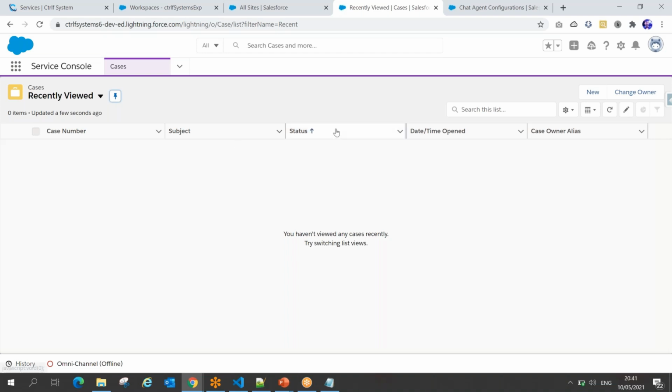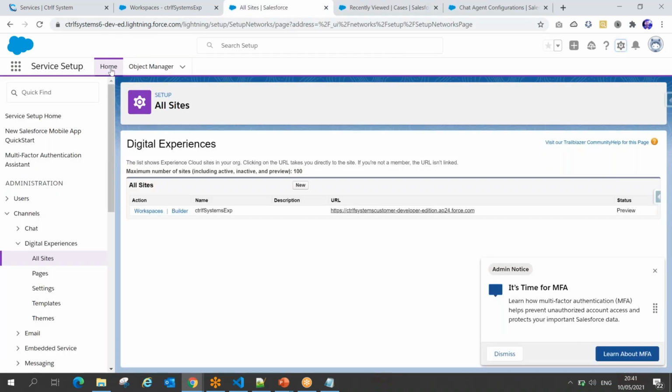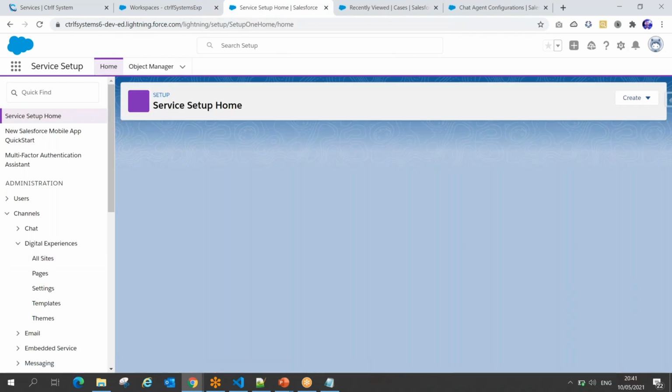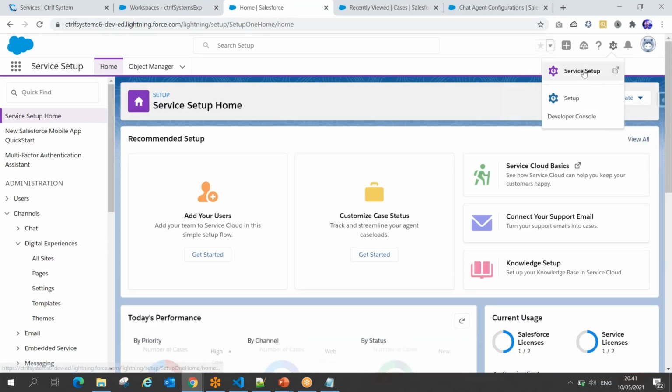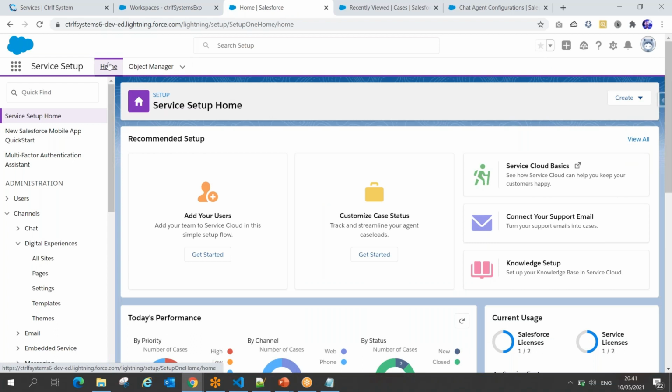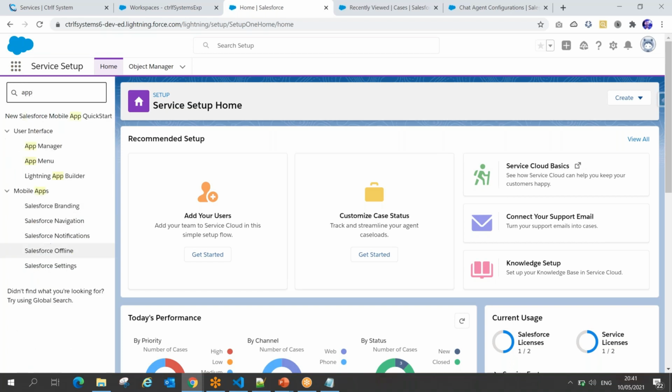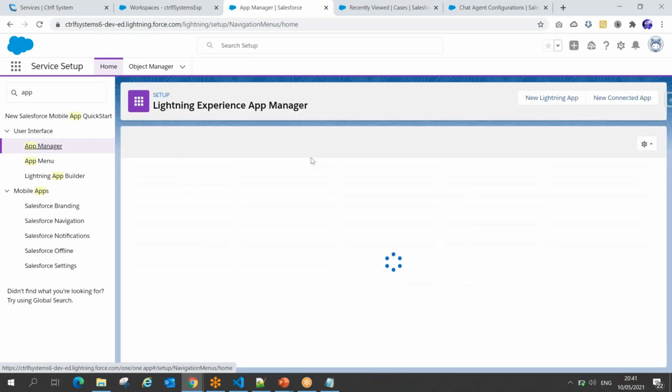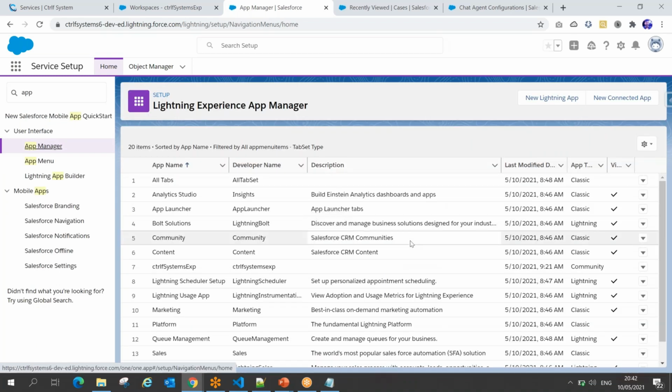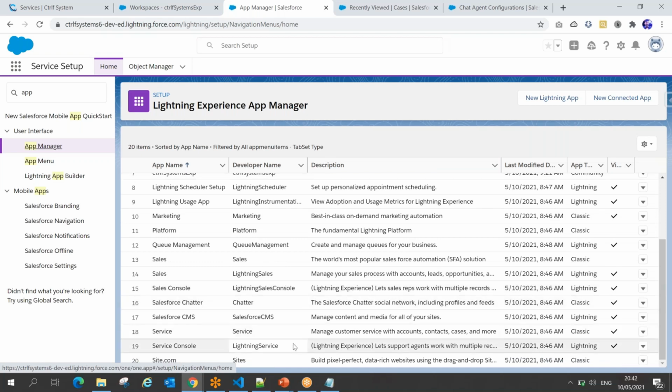To do that, again I'm going to my service setup. I can go from here, service setup. If I'm not on this page, simply go to the setup gear icon and click on service setup. From the service setup, let's go to my app manager. How do I get to app manager? Simply search your app, then you can see something called app manager. I am going to open my app called Service Console app.